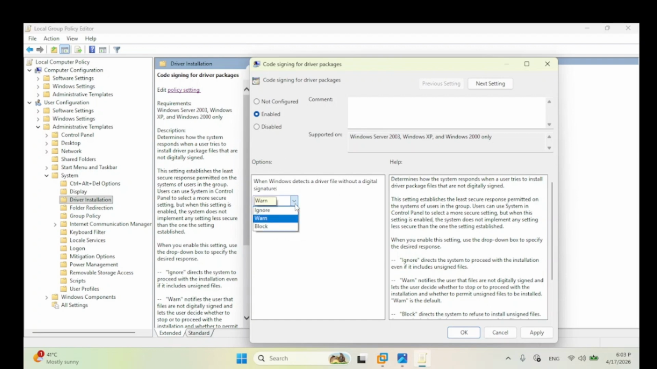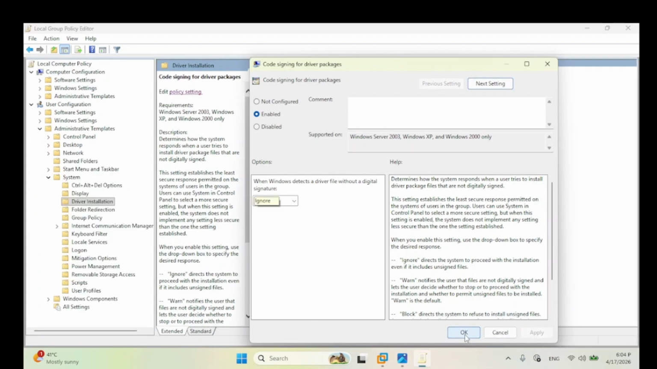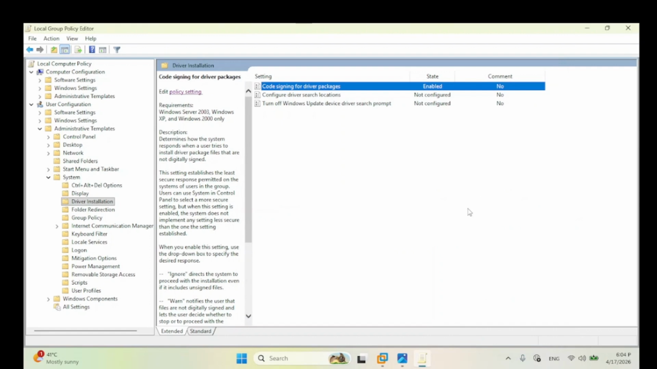After you check this radio button enabled, you need to scroll this drop down menu and select ignore. When Windows detects a driver file without a digital signature, you just need to ignore. So from the drop down menu, select ignore. After that, tap on apply and tap on OK. And this is the third method to disable the driver signature enforcement.